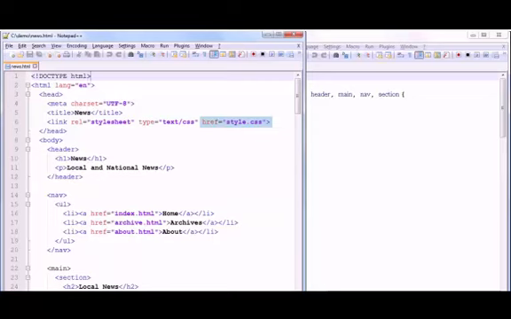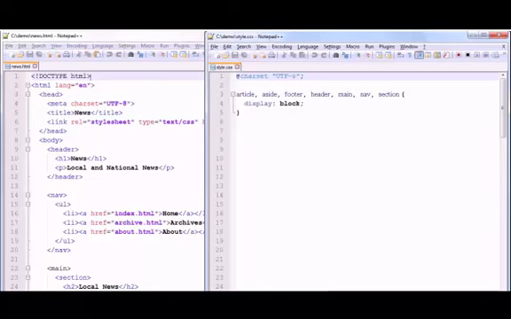Since my CSS file is located in the same directory as my HTML file, all I need to do is specify the file name. If the CSS file were located in a different directory, then I would also need to include the path to the file. So what we have done so far is to create a style sheet and then we put a link to it in our HTML file. The only style that we have defined so far is the display property for some new HTML5 elements.